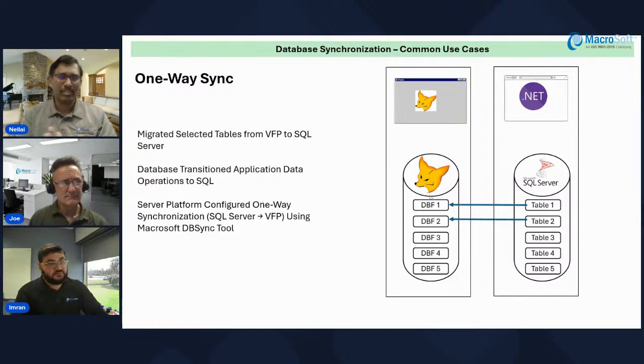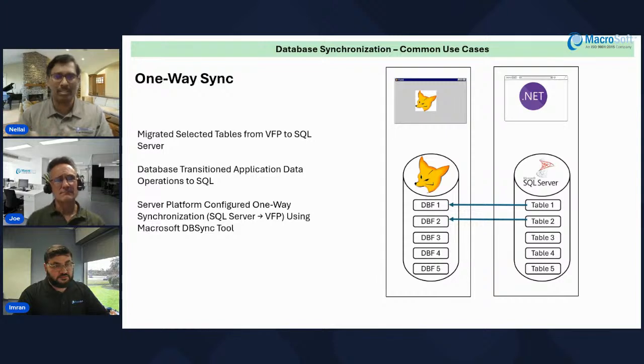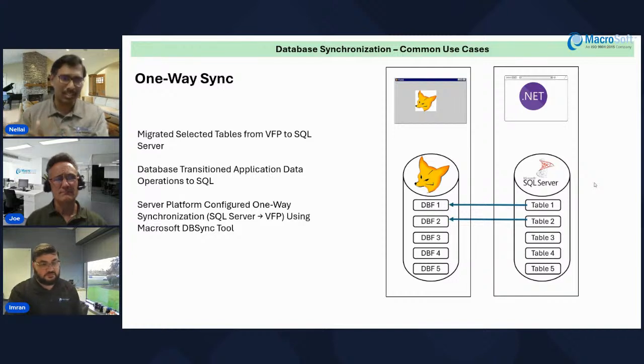So, as we mentioned, there are three cases here. The first one is one-way syncing. It can be from either VFP to SQL or SQL to VFP. In this case, the database is transitioned into the application operations, so based on the different operations, the data should be synced to the other database. In one of our clients, they wanted to move to a new application that talks to SQL, while the existing application is still using VFP.